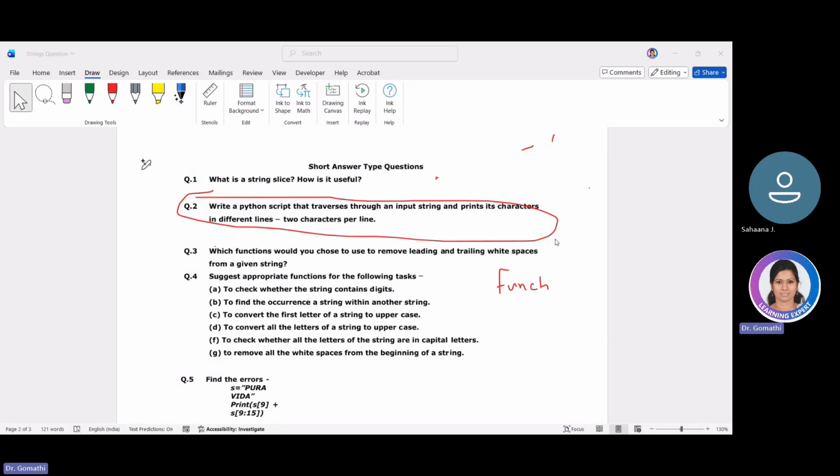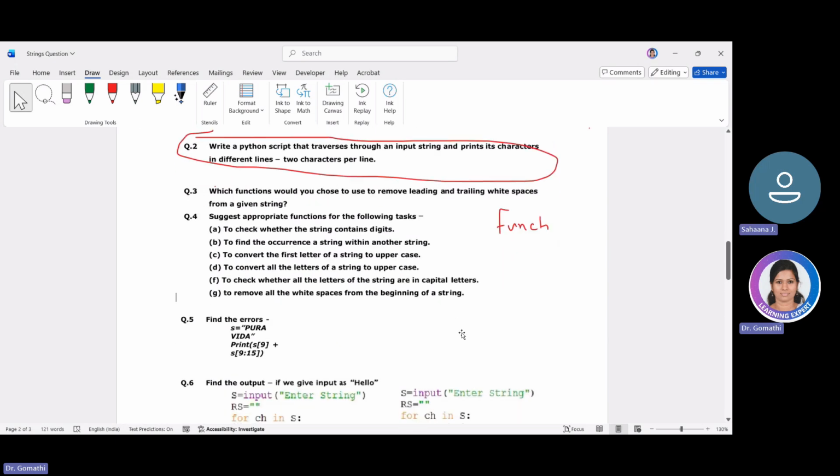So for that, you should not just give the answer, like I'll be using a strip function. No, you have to give an example. Whatever the question asked, just go ahead with the example for that. That makes sense. Okay.